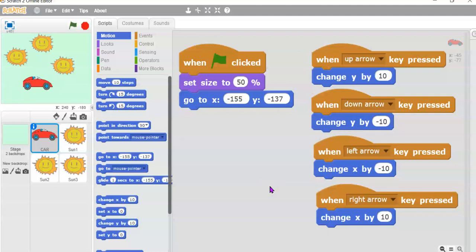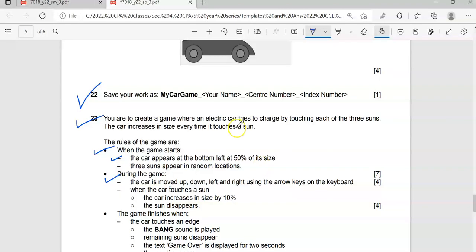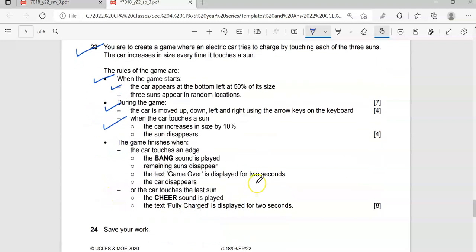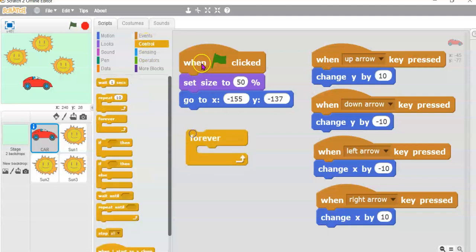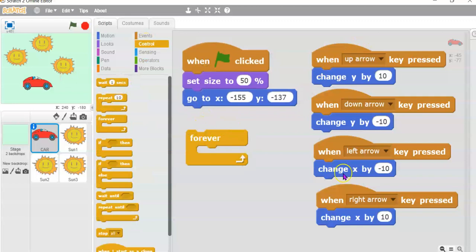Okay, so next, every now and then please save your work. Okay, so when the car touches the sun, the car increases in size by 10%. So when the car touches the sun, this must be checked all the time, not just every second. So you go to control forever. This is the main codes. Okay, this codes over here is for the movement. Okay, go to the main codes and add forever.